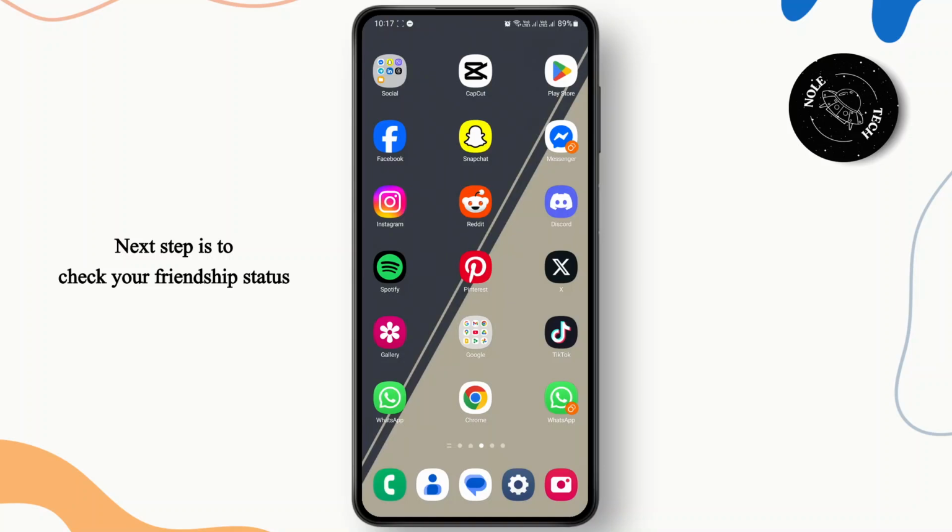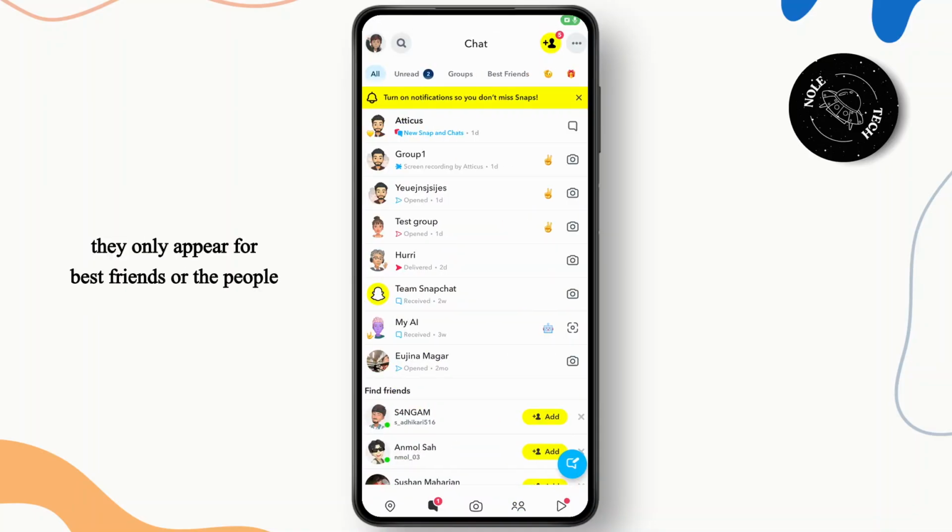Next step is to check your friendship status because the crystal charms only appear for best friends or the people you've shared a long snap streak with. Make sure that your friends ensure this requirement.